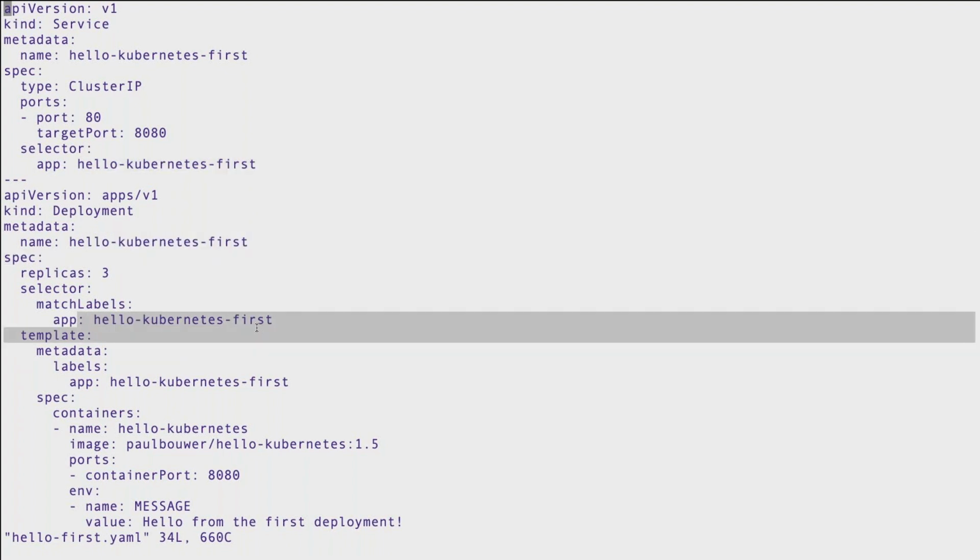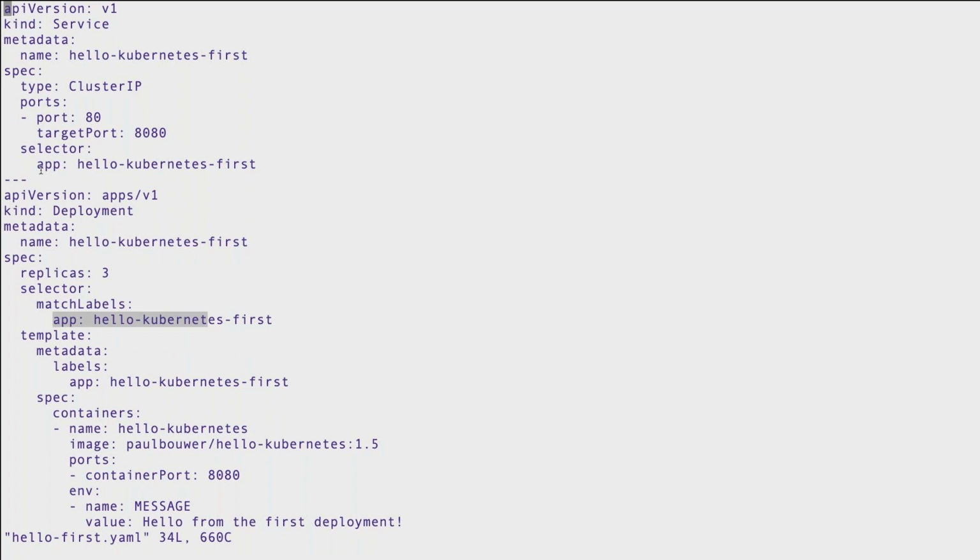The label is specified over here. So the label and this selector should match so that the service and pod mapping is done. And the container is listening on 8080. So the target port for the service has to be 8080. This is done. So let's create this.